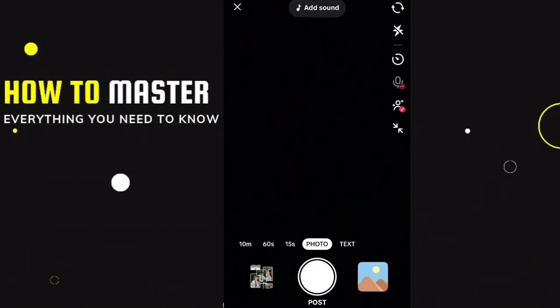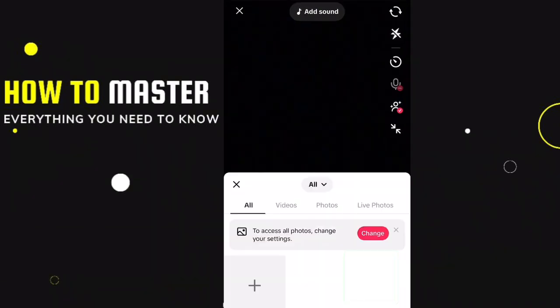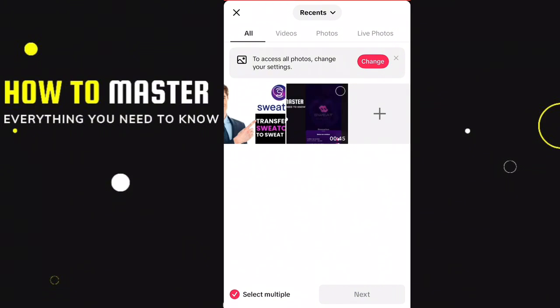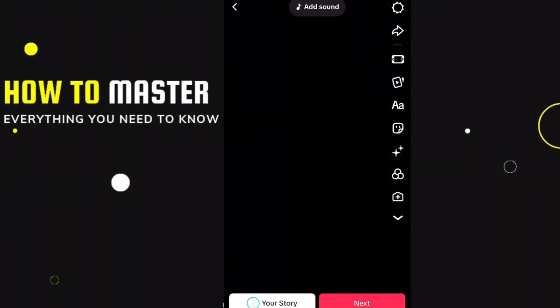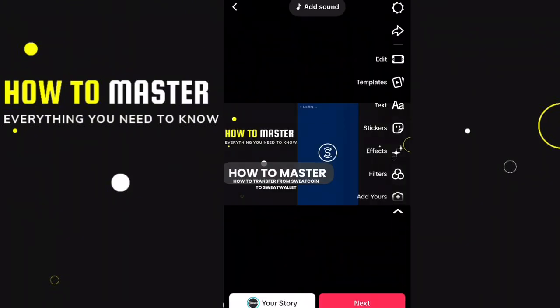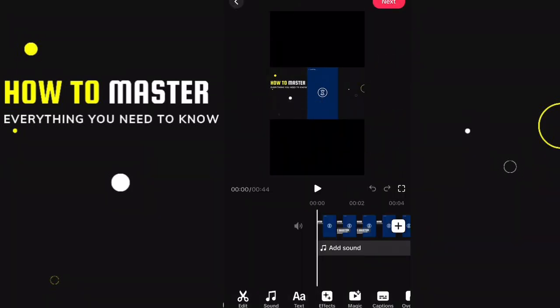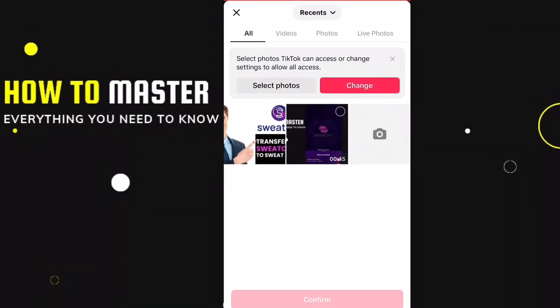So here's the trick. Before you select your pictures, simply select a random video. So any video will do, because we'll then delete it later. And once you've chosen a video, it's now time to pick the picture you want to sync. So simply tap on select photos, then choose your desired pictures and tap next.